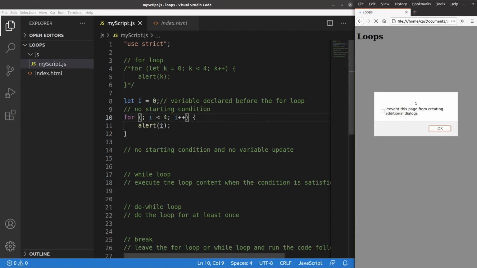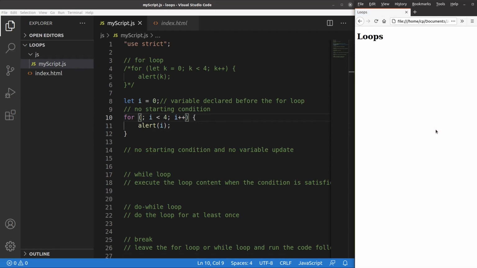1 is printed out because the alert window content becomes 1. 2, 3, and how about 4? When I click on OK, I don't print out 4 because 4 is not really smaller than 4. So this condition fails, and when the condition fails, I don't do the content. So I don't print out 4 as the output of the program.